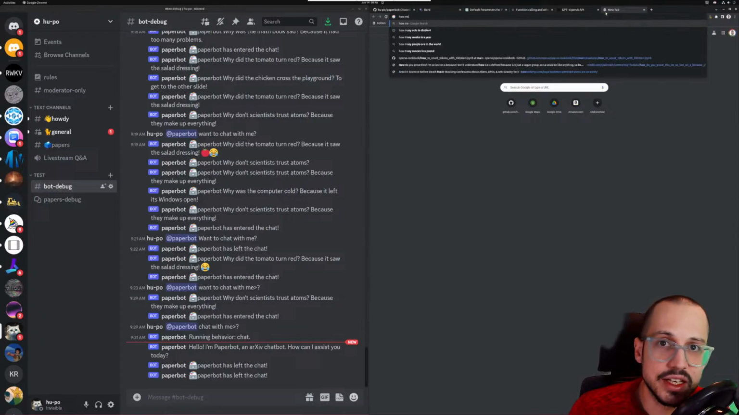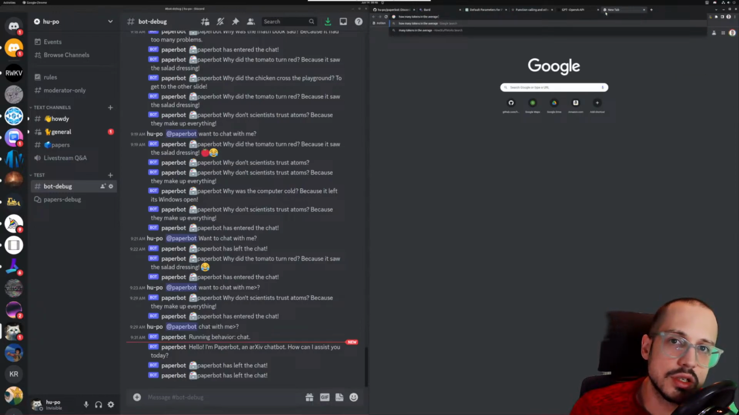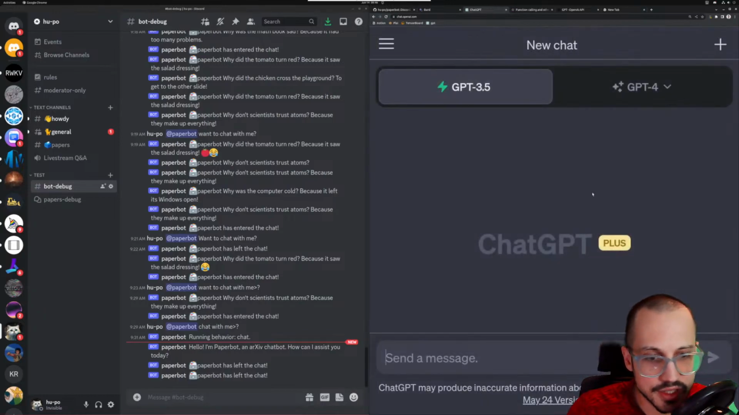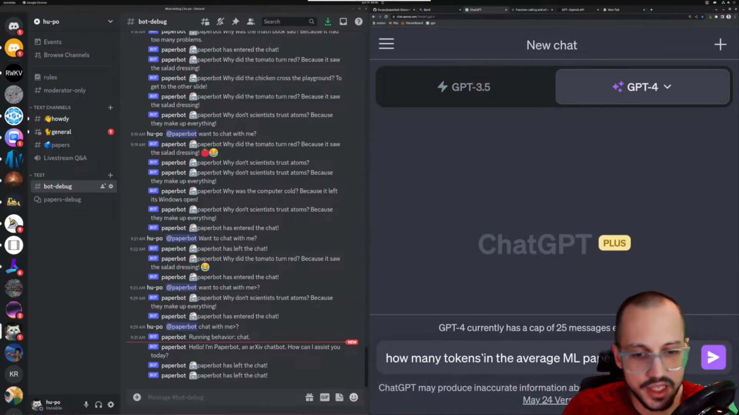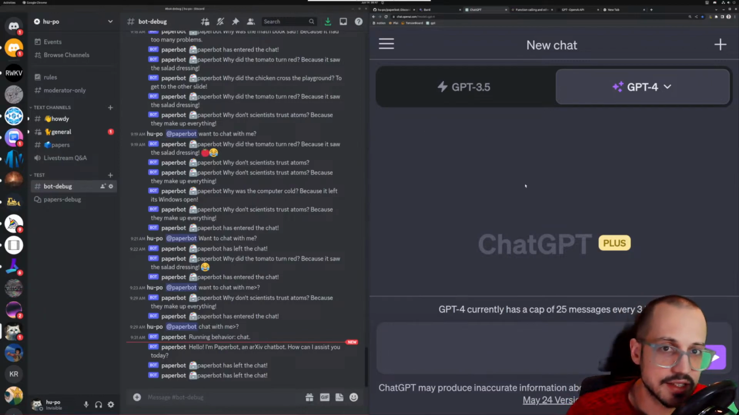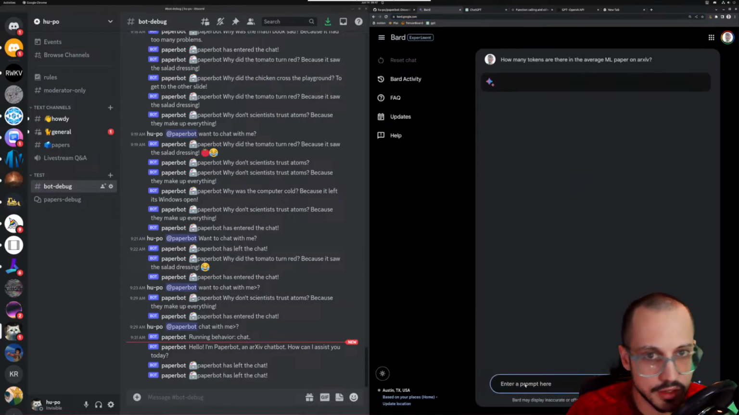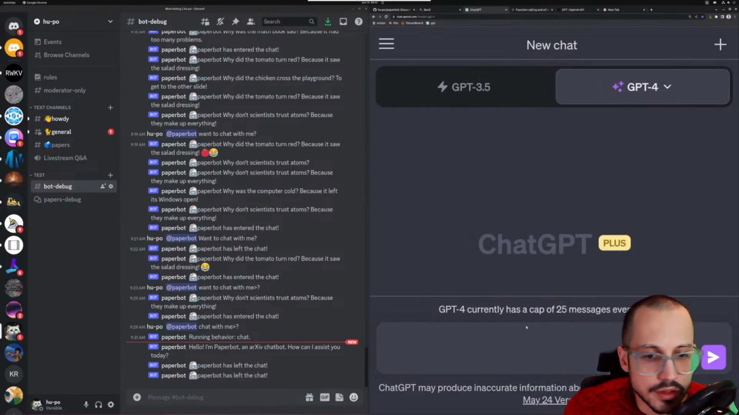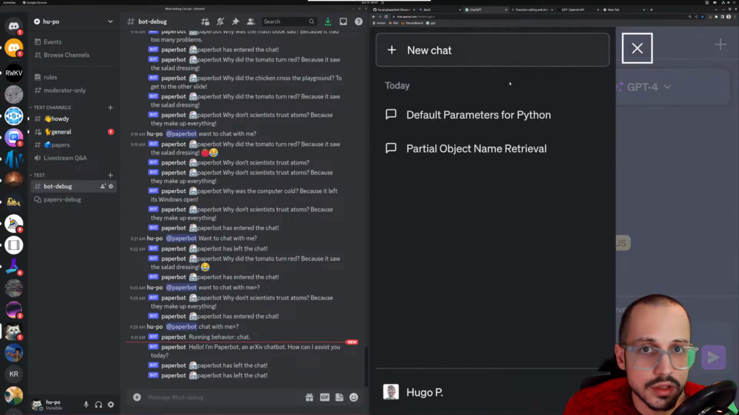Let's say, how many tokens in the average ML paper? What do you think the answer to this is? How many tokens are there in the average ML paper on archive? Let's ask this of GPT-4, and let's also ask Bard. Did this even do anything? No, it didn't, right?